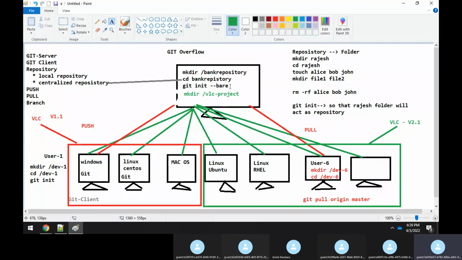This VLC project's URL or directory structure will be shared with all the users, so that they know where they need to push the code. We will see later how they share this through a URL or through the complete path of the repository. It will be shared with all the users.